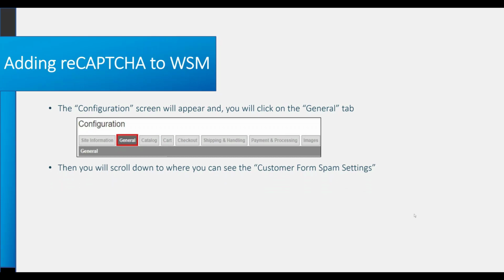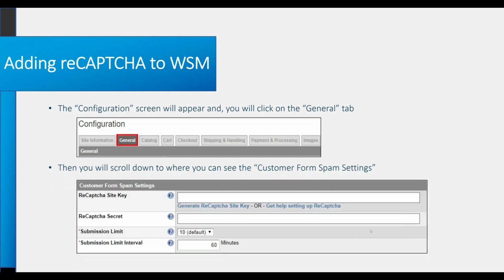And then you're going to want to scroll down to where it says Customer Form Spam Settings. As you can see right here, there are 4 different fields that we need to fill in order to get reCAPTCHA activated on our site. I'll go over what each of these fields are in just a second.